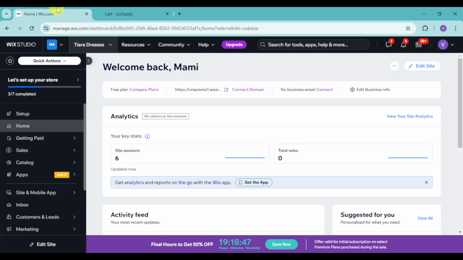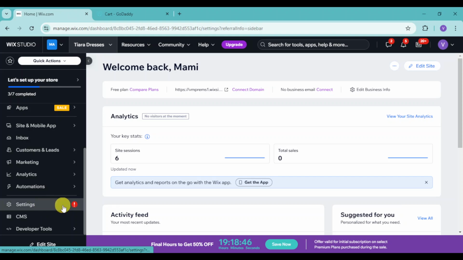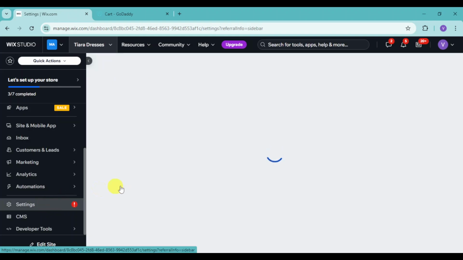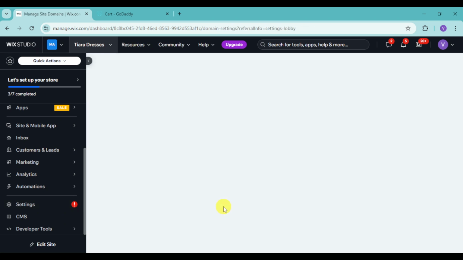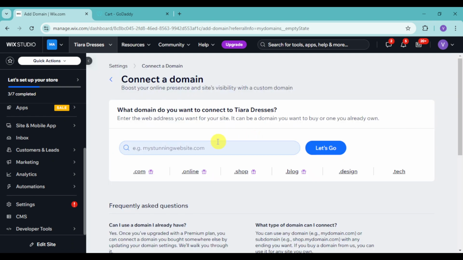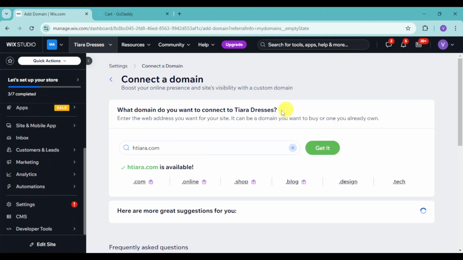Like for example, let's head over to the Wix and then scroll down and click onto the settings. From there, just scroll down as well and then click on the domains option. And then from in there, just enter in here the domain that you have just purchased from GoDaddy. So doing that will transfer this authority to Wix instead of GoDaddy. Just follow the on-screen instructions in order to do it.